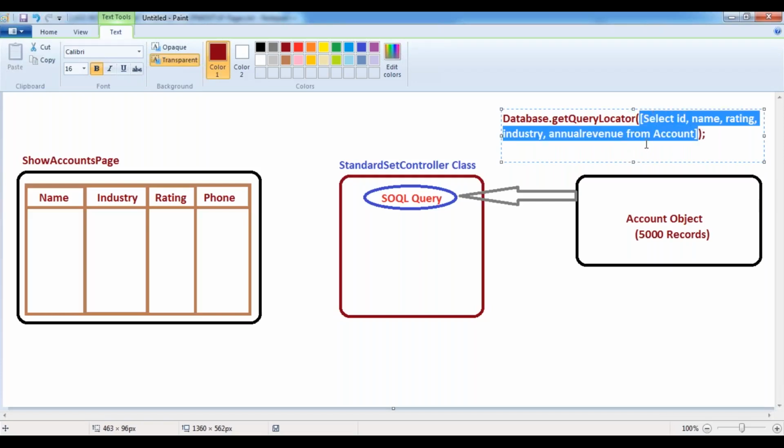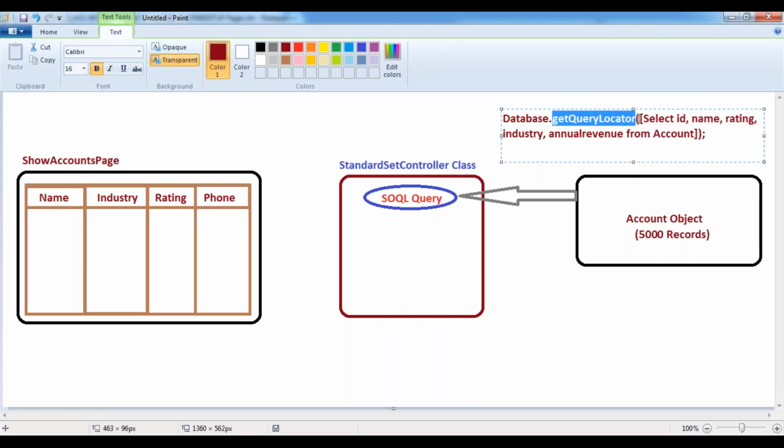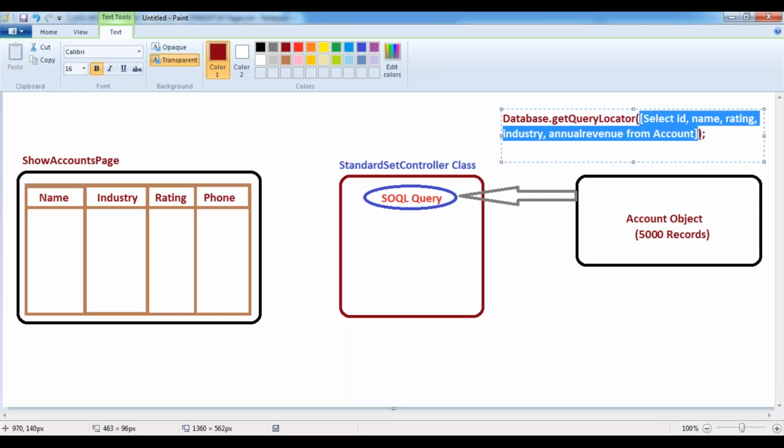How many records? Up to 50 million. The normal database.query method will return up to 50,000, but the database.getQueryLocator method will return up to 50 million, that means 5 crore records. So this method executes the SQL query, and it has the capability to collect up to 50 million records.